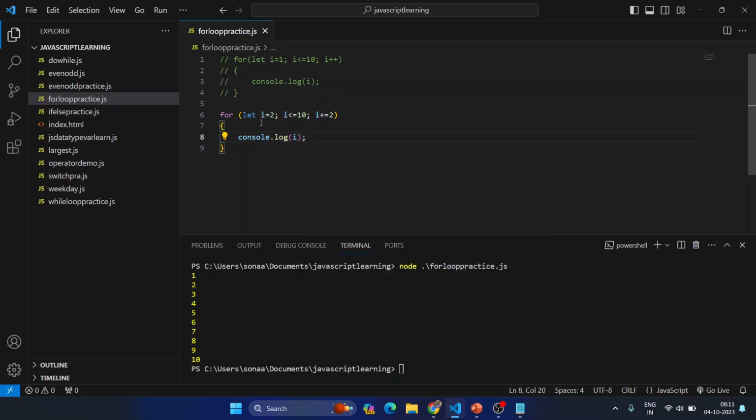So now you can see first the initialization point is 2. After that it will check 2 <= 10. It will become true, so it will print. Then it will come back and increment by another 2, so it will become 4. This way it will work. So we'll run this program, and you can see it has printed only the even numbers. So this way the for loop works.